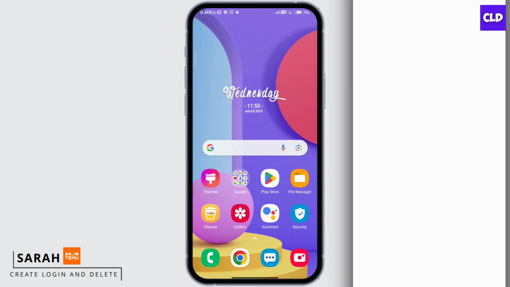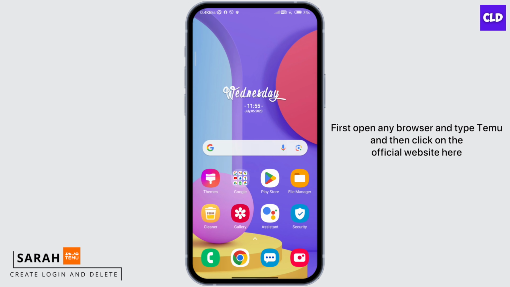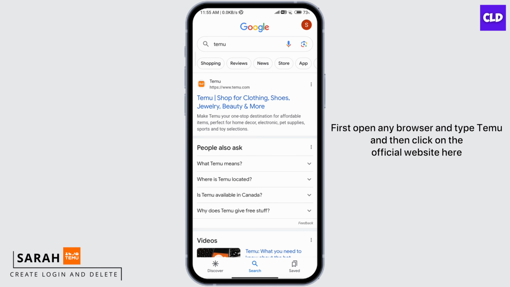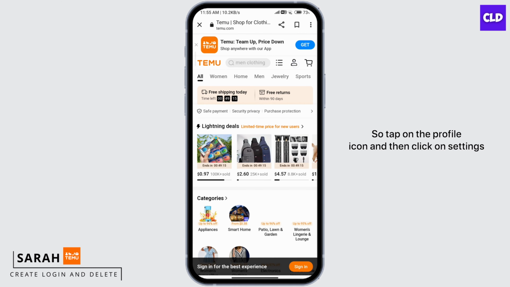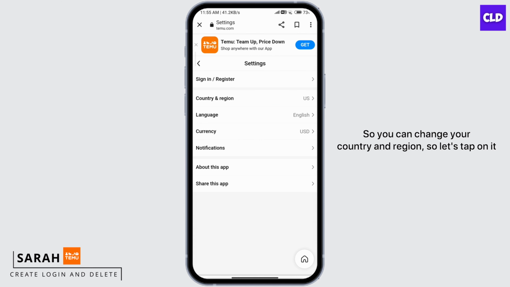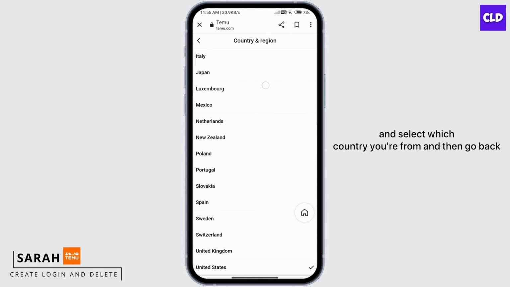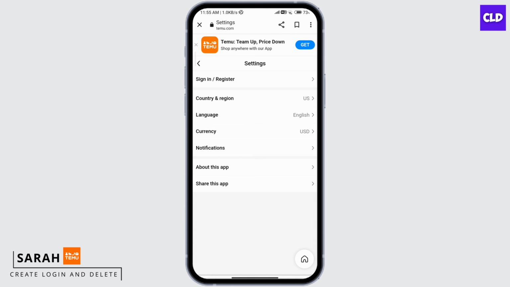Let's get started. First, open any browser and type TEMU, and then click on the official website here. So tap on the profile icon, and then click on Settings. So you can change your country and region, so just tap on it, and select which country you're from, and then go back, and you can change the language and the currency as well.